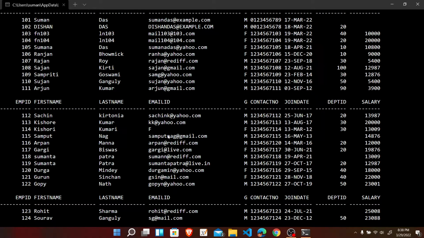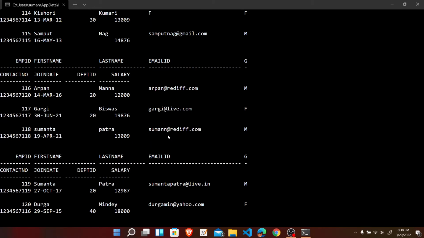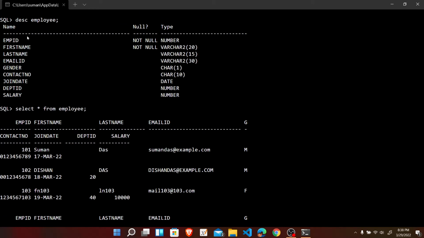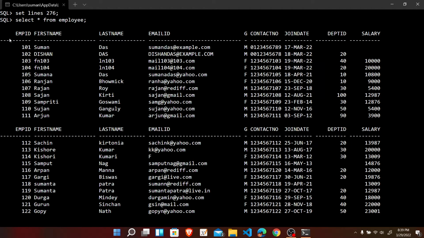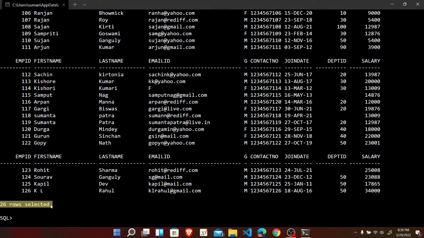As you see, all the records present in the employee table are retrieved. As we know, the employee table has EMPID, first name, last name, email ID, gender, contact number, join date, department ID and salary as the columns present. And here also we have EMPID, first name, last name, email ID, gender, contact number, join date, department ID and salary, the columns present. And the total number of records is 26 in the employee table.